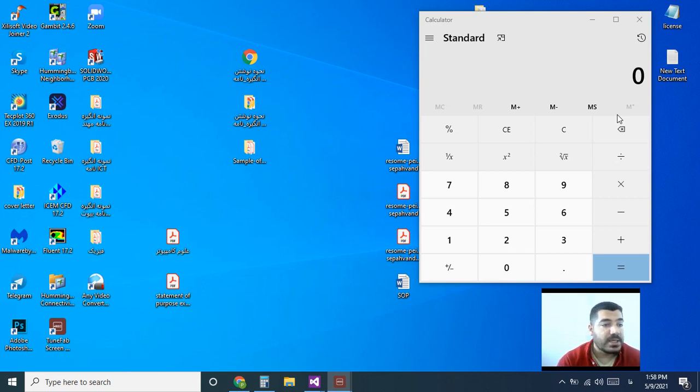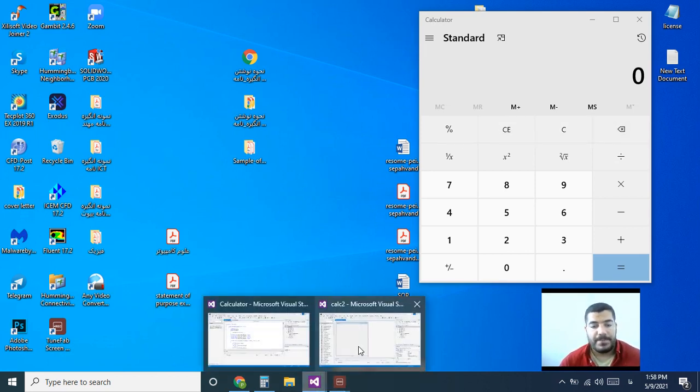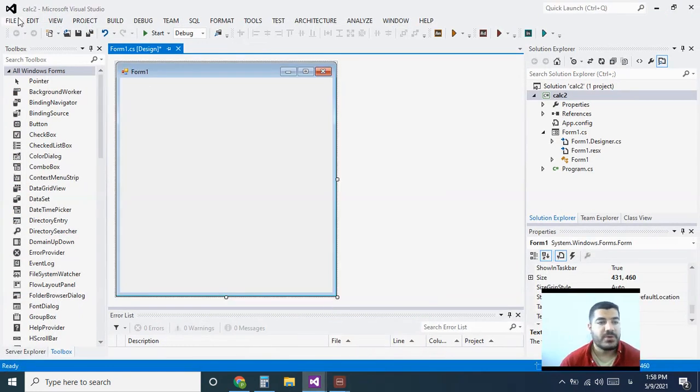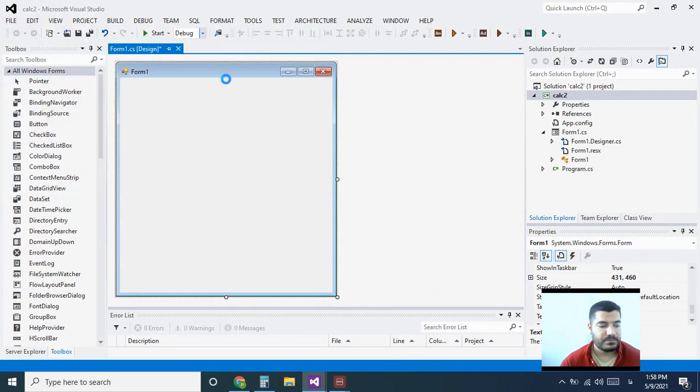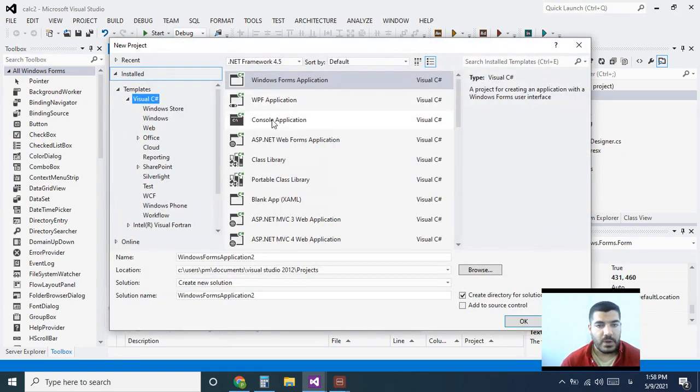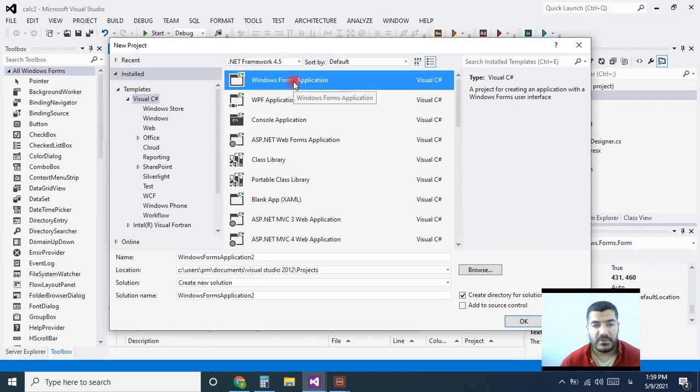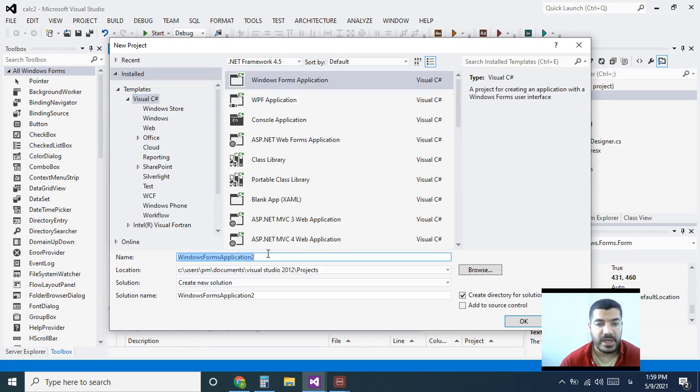Okay, let's get started. At the first step, we should open Visual Studio. This is Visual Studio. This is the environment of Visual Studio. We click on File, New, and Project. Okay, in this window you can see a lot of options. We can choose a lot of options, but in this video, I'm gonna talk about a Windows Form application. So click on Windows Form application, and in this section we can rename the project.